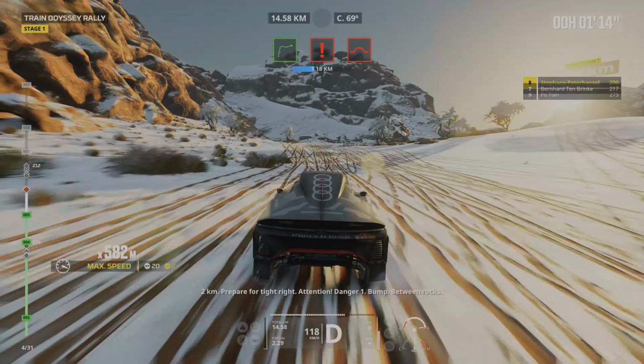Attention, danger 1, bump. Forward on traces. Bump. 2 kilometers. Prepare to turn left between trees. Keep right. Cap 16. Stay on traces. Danger 2. Bump. 1 kilometer. Prepare to turn right. Keep left. Cap 31. Dip. Prepare for tight left. Forward on traces. Danger 2 in all the figure.